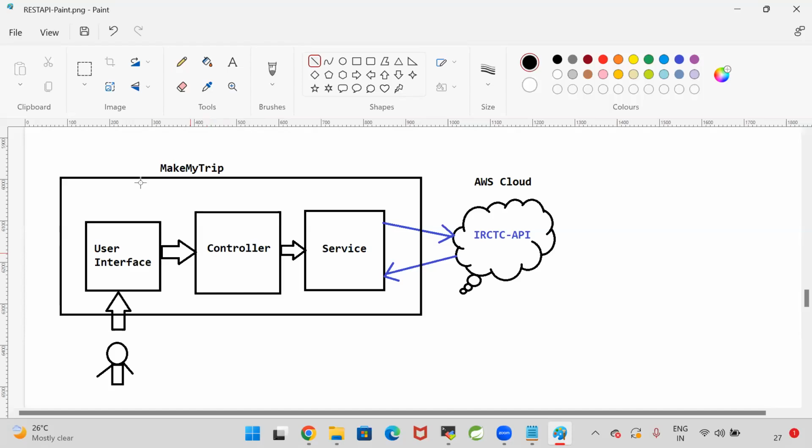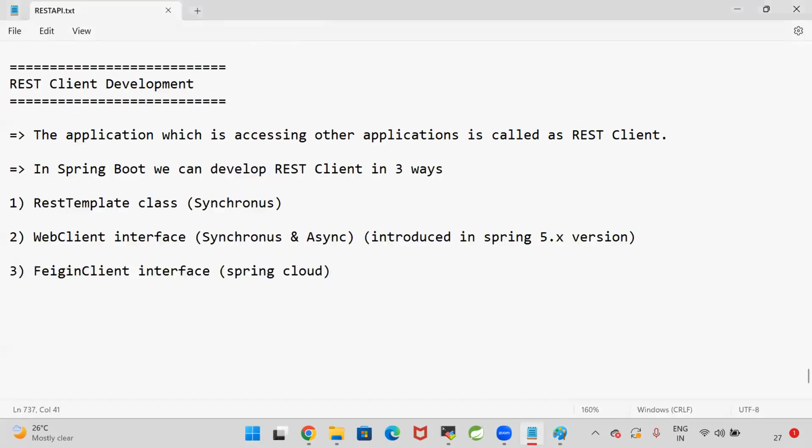Make My Trip I will run in my system. Now, can I say this is a client application which is accessing the provider application? So IRCTC is running in the cloud. Now I need to develop Make My Trip. In the Make My Trip application, I should write the logic to access the IRCTC. So how can one application access another application? Now, the Make My Trip application should have the client logic by using REST template or web client.